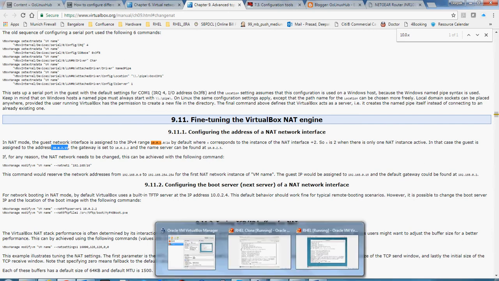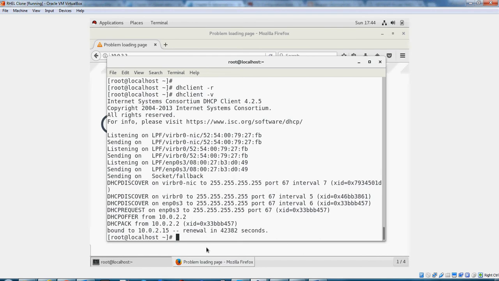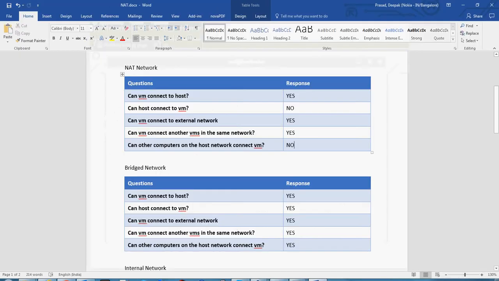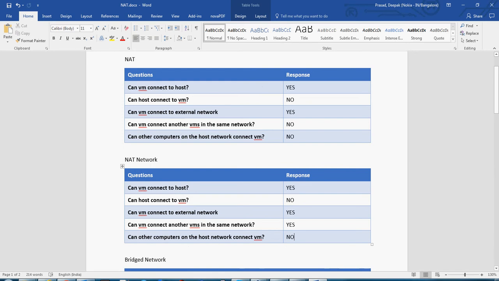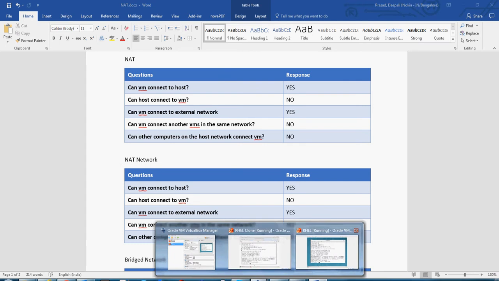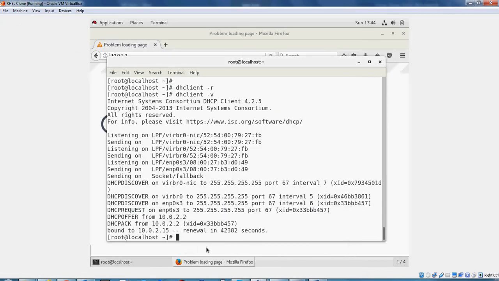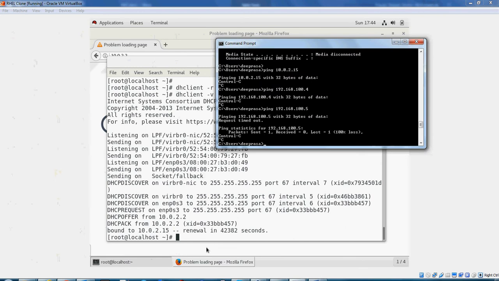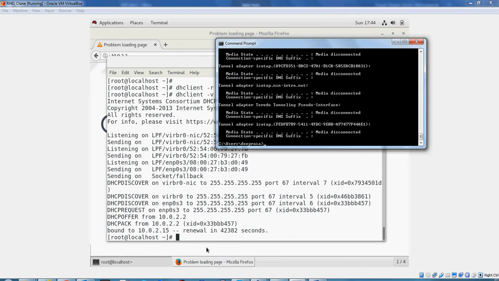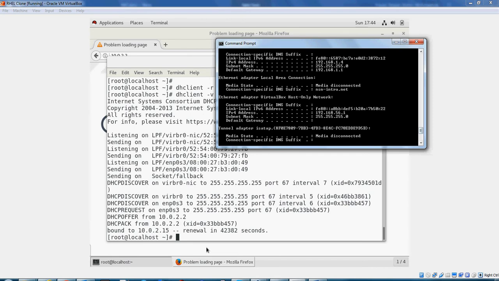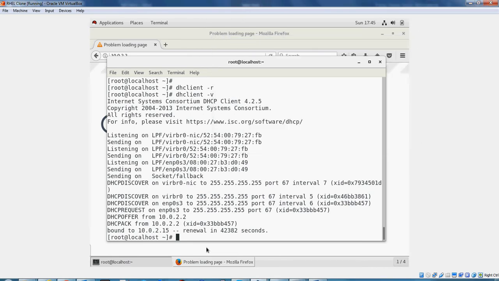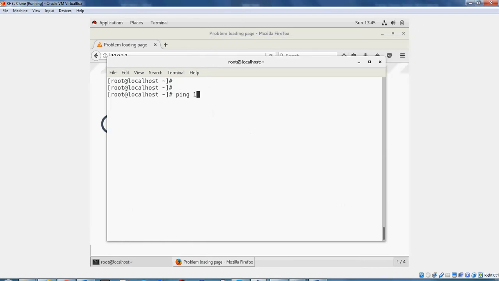So with this option, let's see what is achievable and why we should use this. I've created a short table which can be used as a reference to see the various options we have with NAT. Okay, so can the VM connect to the host using NAT? Let's see. My host IP address, if you would like to check, is 192.168.1.4. So let's go inside and check if I can ping.